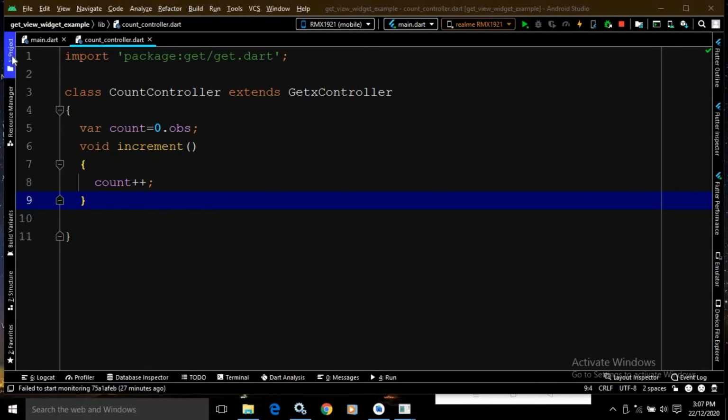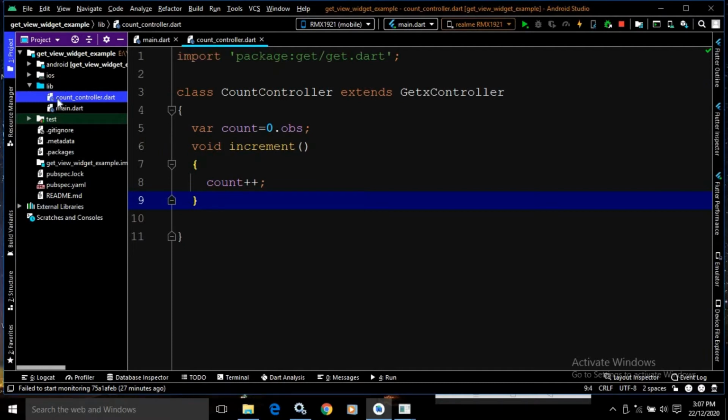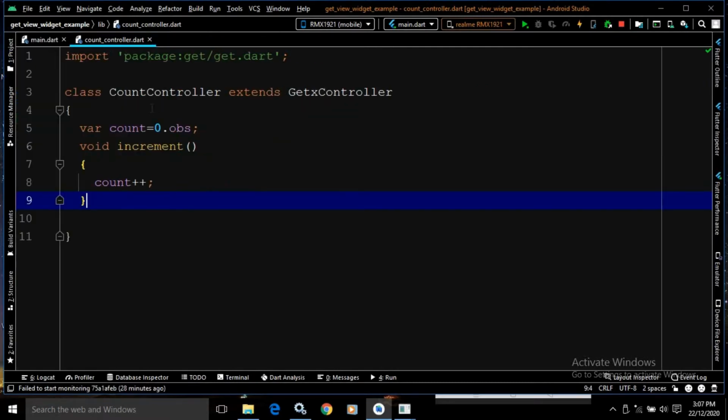Here you can see in the project, inside the lib folder, I have created a file named count_controller.dart. Inside that file, I have created a class named CountController, which is extending the GetX controller. Here I have created a variable count, which has been declared as reactive by using .obs. The initial value of count is 0. Here I have created an increment function, and that increment function will increment the value of count by 1. Now let me move to main.dart.